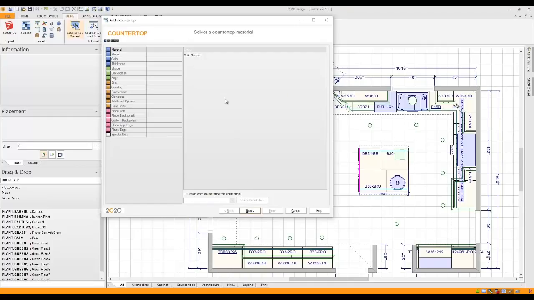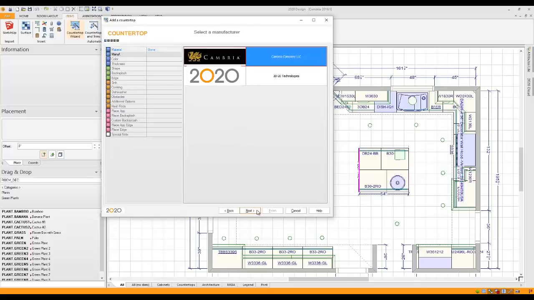First question is going to be what type of material. I'm going to choose stone and click Next. Now it wants to know which catalog, and right here you see your brand new Cambria catalog. So we simply click on it and click Next again to move to the next step.